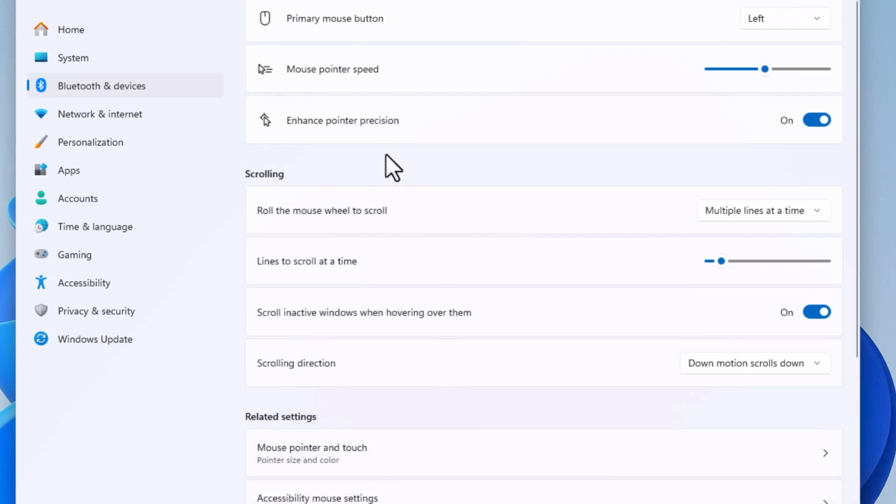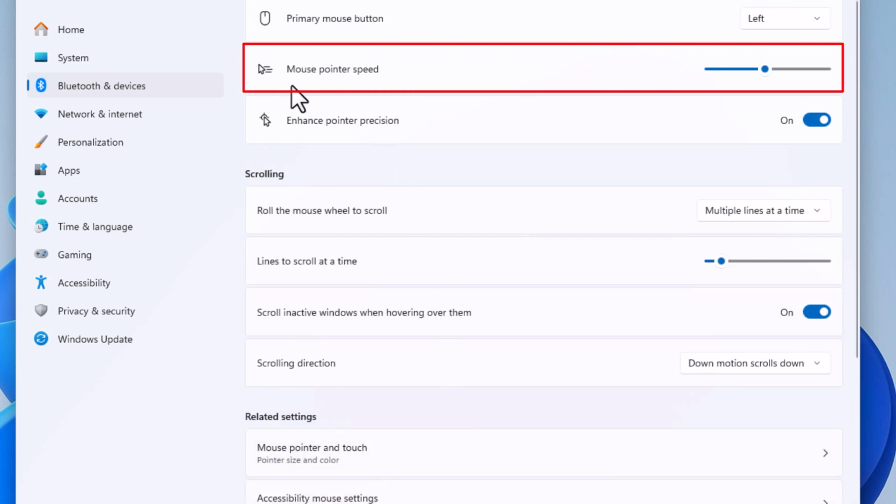And then right up here towards the top, you can see it says Mouse Pointer Speed. There's a little slider off to the right of this. The further you move this slider to the right, the faster your mouse pointer is going to zip around. The further you move it to the left, the slower the mouse pointer will move.